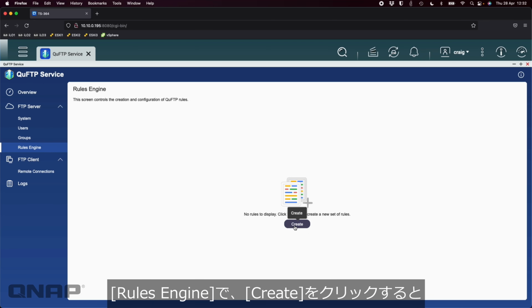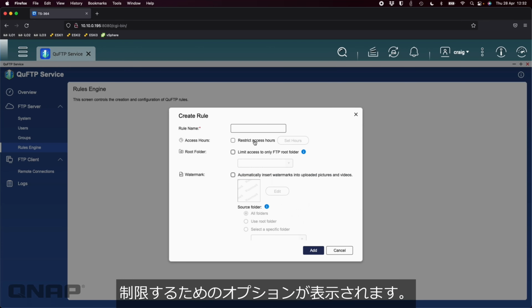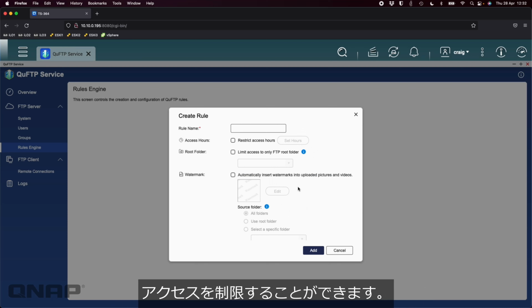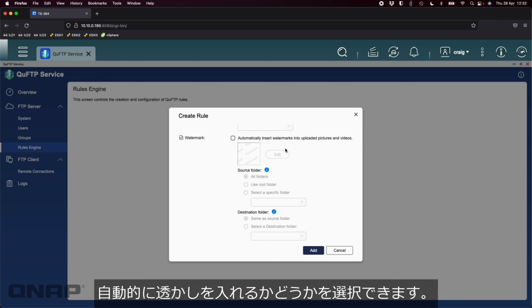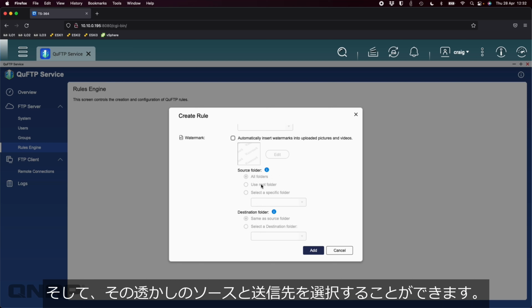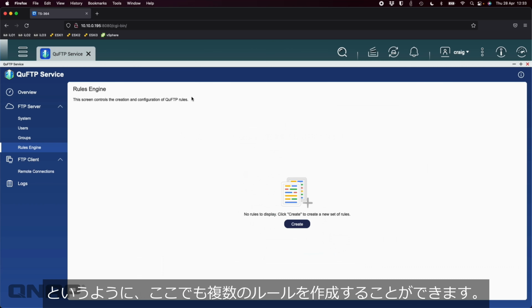We do have a rules engine, so if you click create here, you get options to restrict certain access hours for the FTP server. You can limit the access to certain things. You can choose to have watermarks automatically inserted into pictures or videos that are uploaded to the FTP server, and you can choose source and destination locations for those watermarks. And so you can create multiple rules there as well.